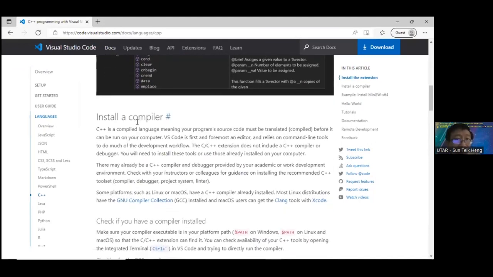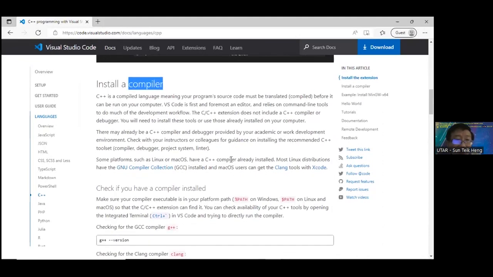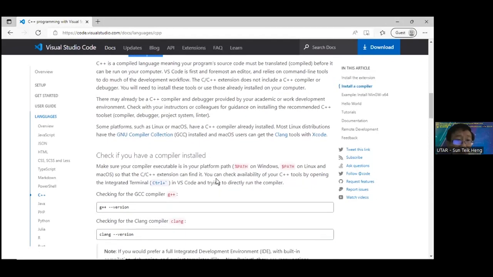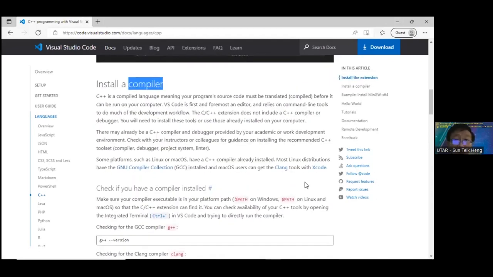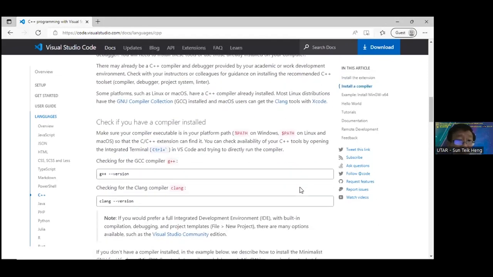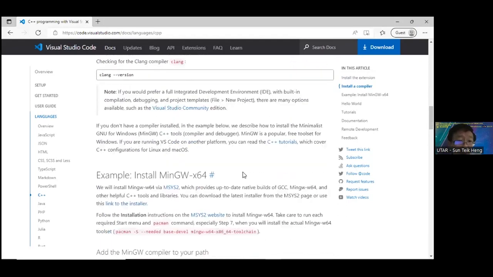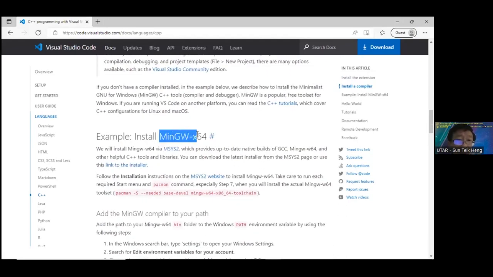But then you also need to have the compiler. So you also have to install the compiler. So for the compiler, you can install the GNU compiler, so we'll install the MinGW compiler. Okay, so MinGW64. So that, which is the minimalist GNU for Windows, MinGW C++.